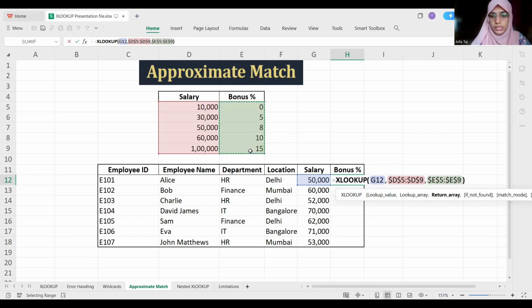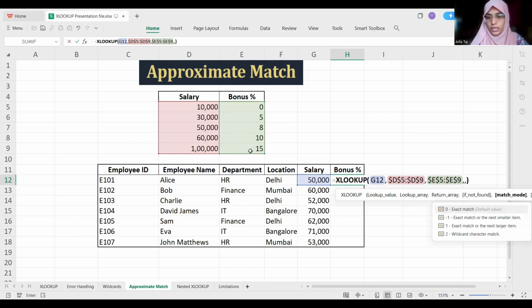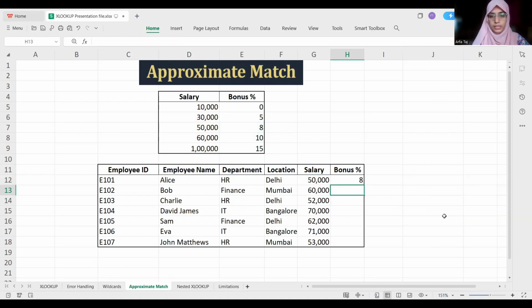So, bonus, and comma, this we are skipping because it is already found here. What about the match mode? Here the match mode is the approximate match, so we are giving -1. Let's enter it. You can see that for a 50,000 salary the bonus is 8%. Now let's extend it for other values as well.